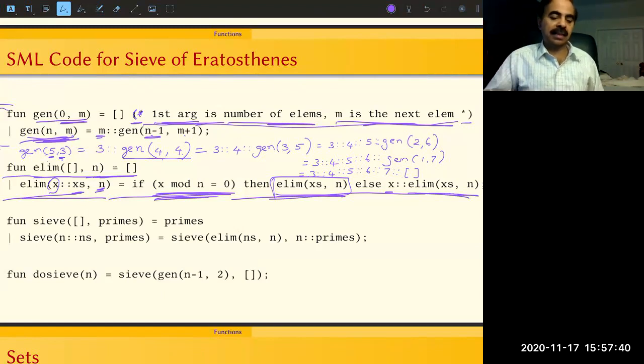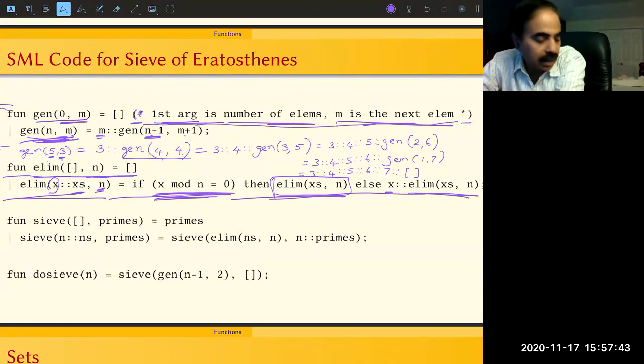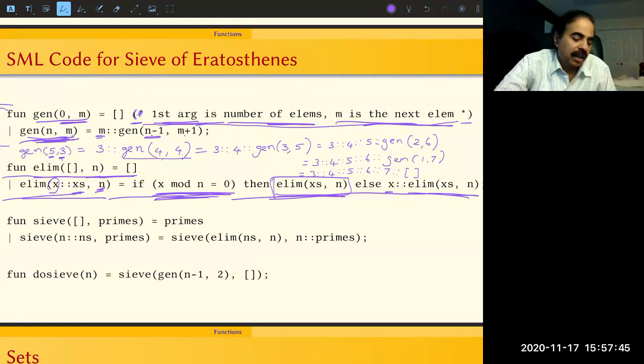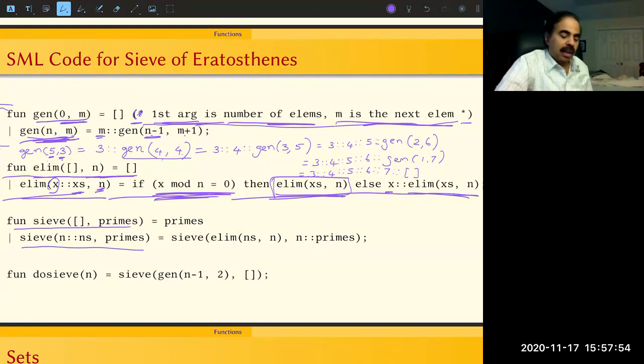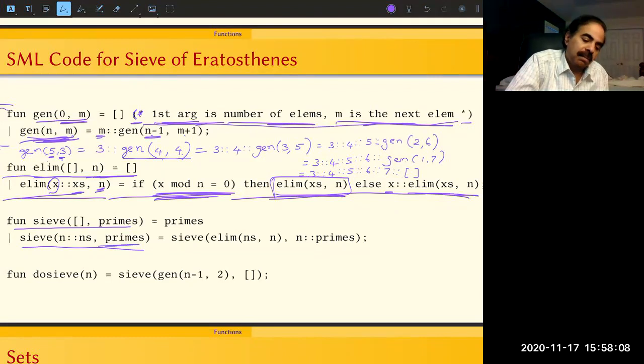Okay, so that's how eliminate works. And now that we have these two things together, then we can write the sieve function. Okay, so what I have done here is that instead of just outputting the prime numbers, I'm collecting the prime numbers in here.